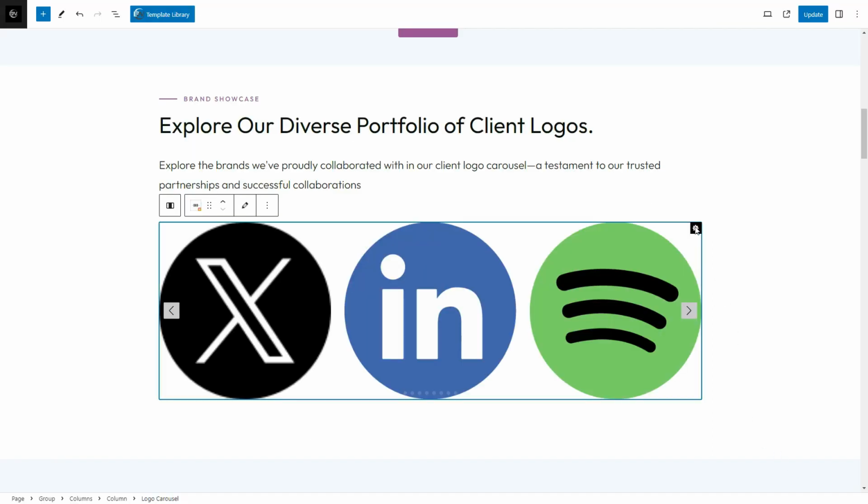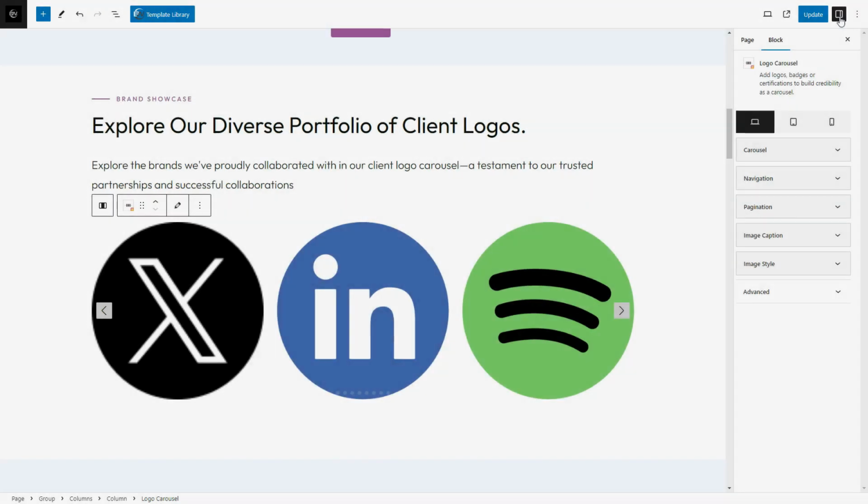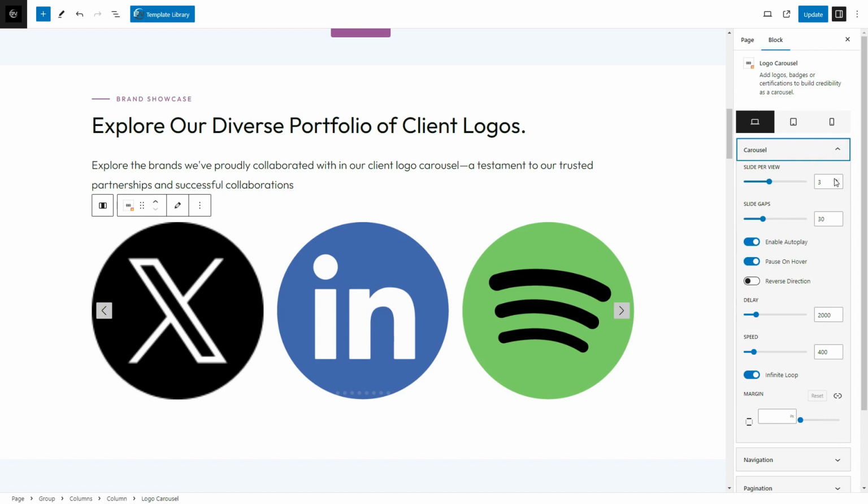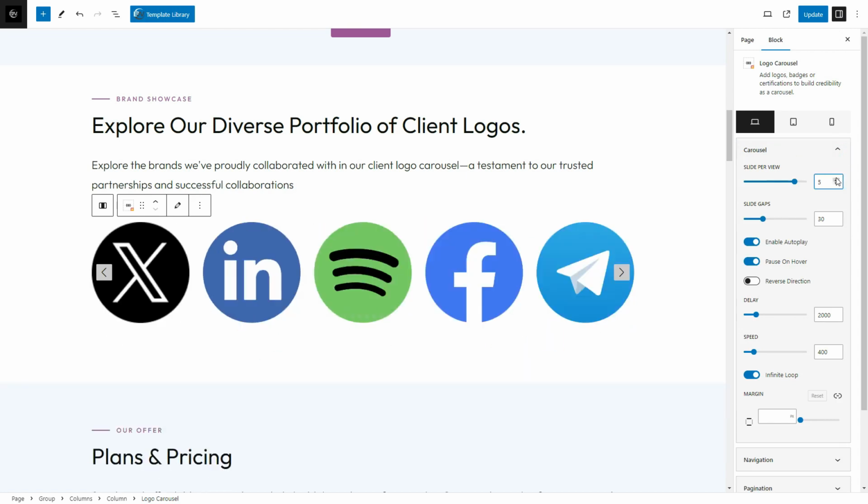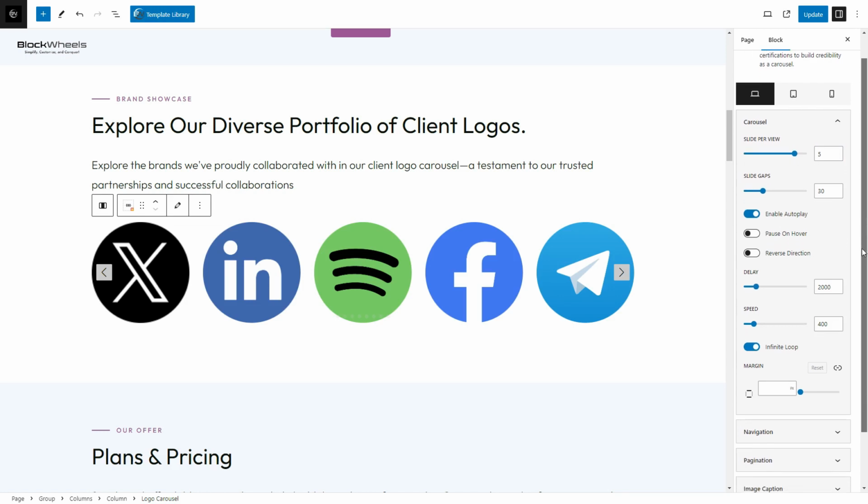Select the block and click the spotlight icon to customize the logo carousel block. Then, click on the carousel drop-down to set slide per view and slide gaps, enable autoplay, pause on hover, define slide speed, and enable infinite loop.